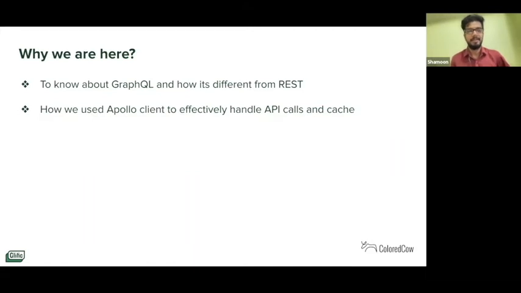Our second agenda for today is how we used the Apollo Client library to handle API calls effectively, and using its cache to make those API calls more effective. So this is our agenda for today, knowing about GraphQL and Apollo Client.